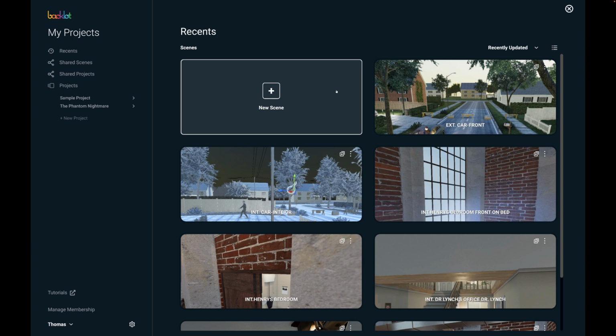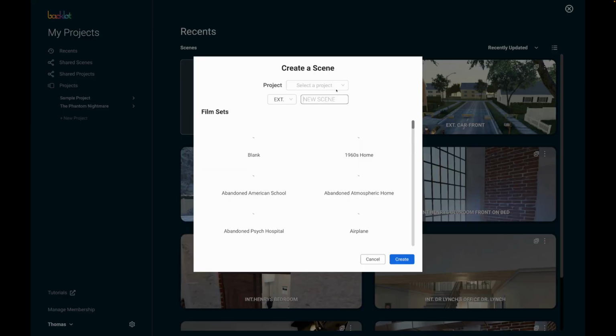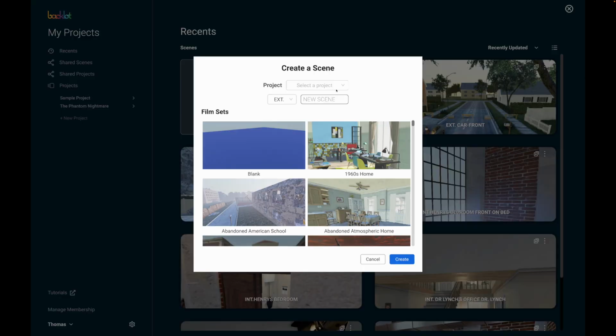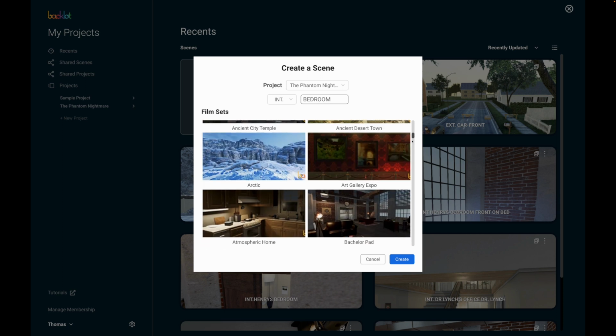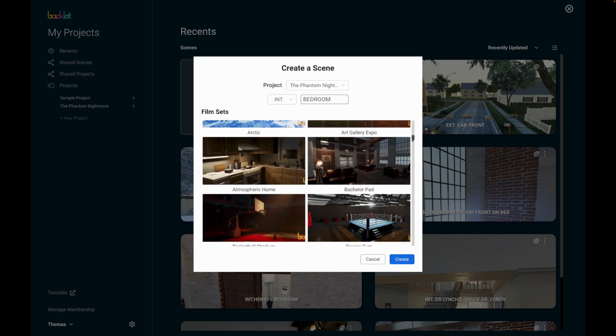So we're going to go ahead and create a new scene. Where I find Backlot very, very powerful is they have at least a dozen scene templates. So we can choose which project we're going to be working on, and I'll go Nightmare Phantom, even though I spelt it backwards. And we're going to call this one Interior Bedroom. And so, like I said, you have all of these template scenes. You have a 1960s home, abandoned school, airplane, alien forest, ancient city temple. And what I did was this bachelor pad 1.